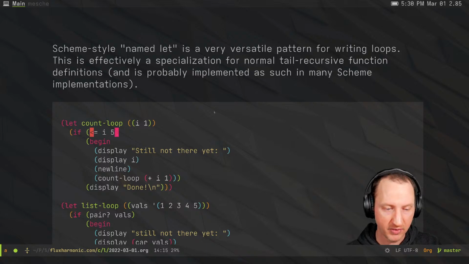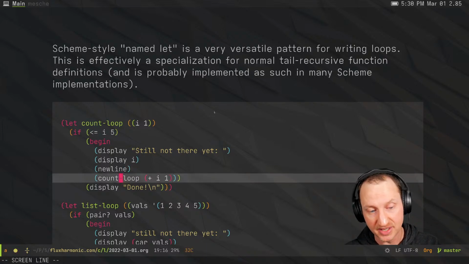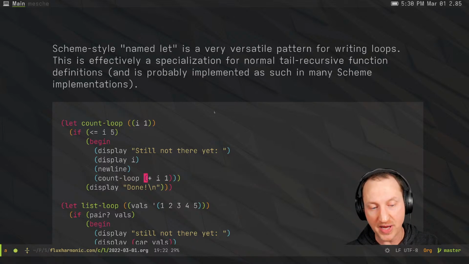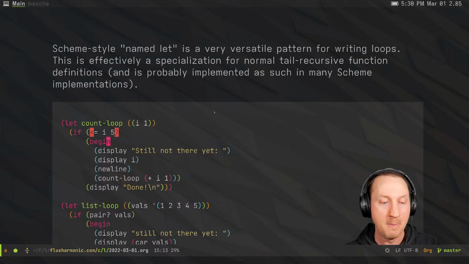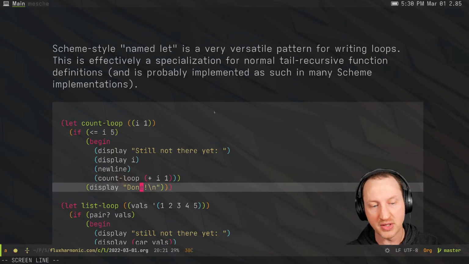Whenever you're running this loop, because it's tail recursive, because the last thing that happens is this recursive call to count-loop, it basically turns into a loop where the value that you pass to count-loop just replaces this binding of I here, and then it starts over the execution of the body of this let block. And then once it finally reaches 6, it goes to the else block. It displays done, writes out the done string, and then it doesn't call itself again, so it's no longer recursive at that point.